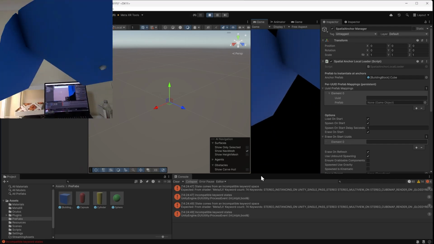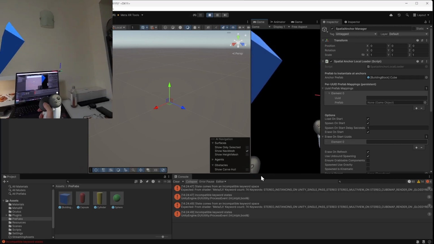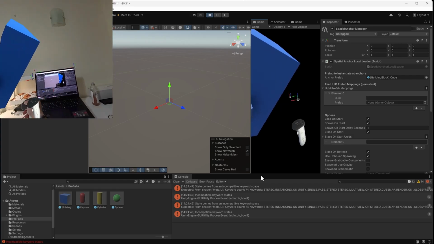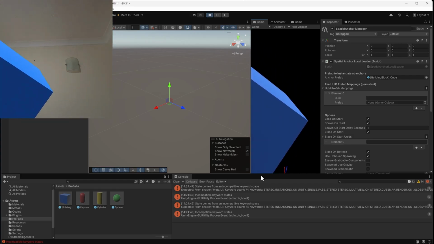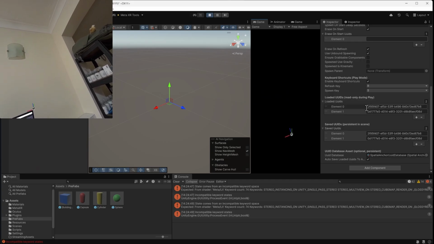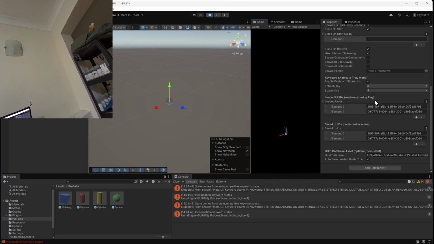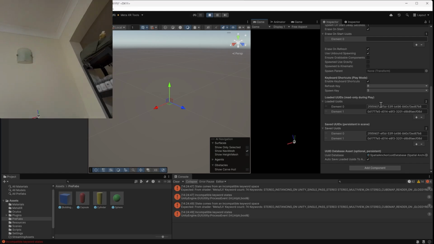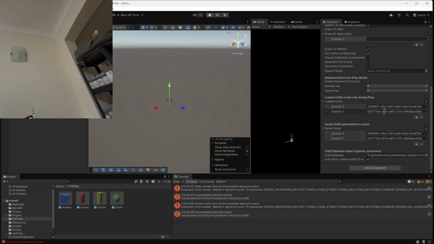So what I'm going to do is, first of all, press the B button to see where the anchors are. So for example, that's anchor A and anchor B. If you go into the inspector, you will be able to see this is the anchor A and there's the anchor B. So we'll see by order.